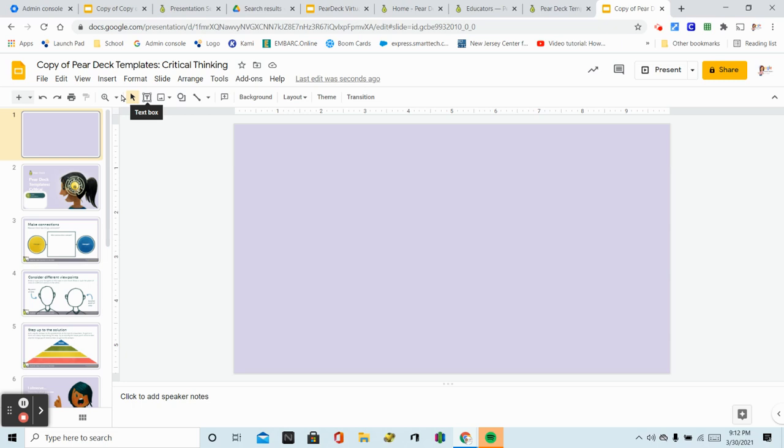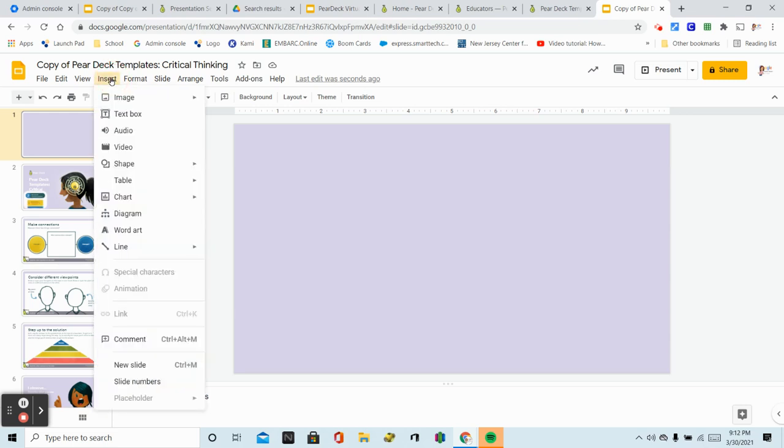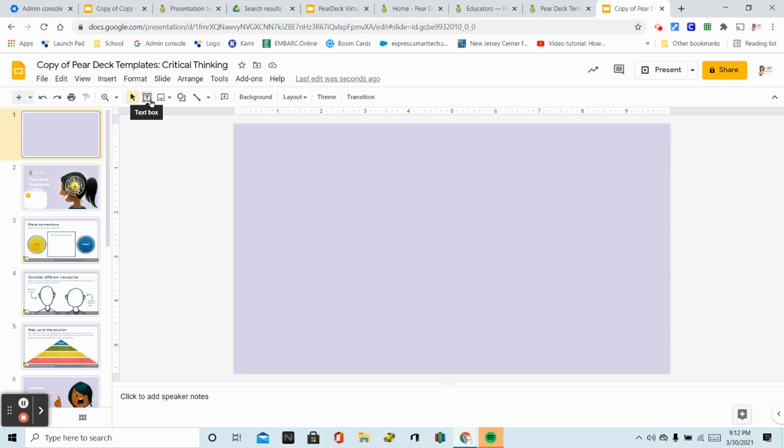Let's add a title. I'm going to come up to the menu. Now this quick access menu, everything that's here is also under Insert. So here we have image and text boxes. I always like to use the quick access. I'm going to come up to the text box.